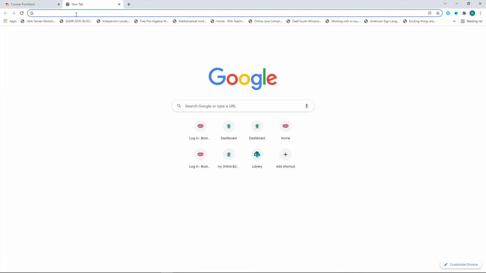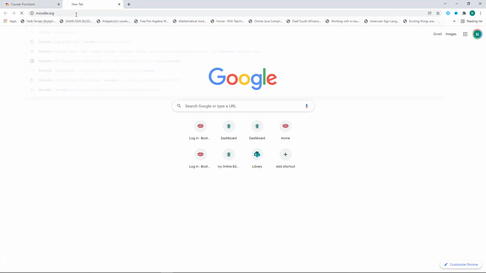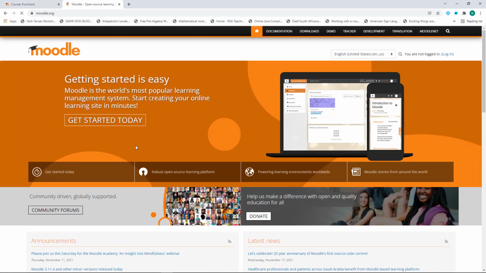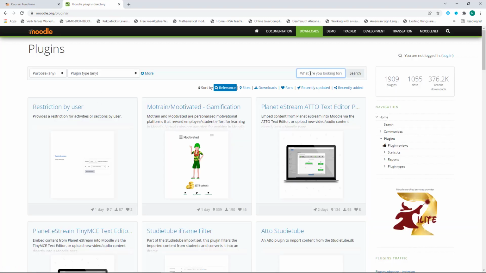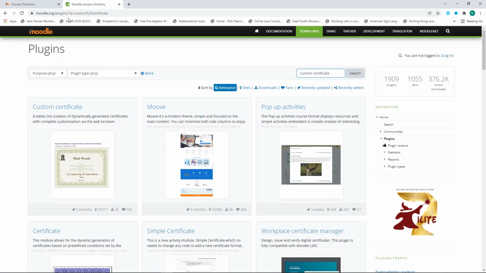So let's go to moodle.org and at the bottom, you see plugins. Click on plugins. So in the search box, type in custom certificate, and click on search. I'll copy and paste the direct link within the description of this video and you can just click on it and it will take you to this page.